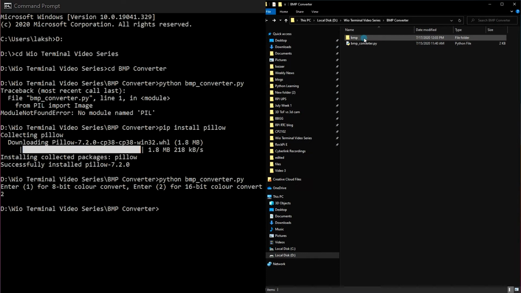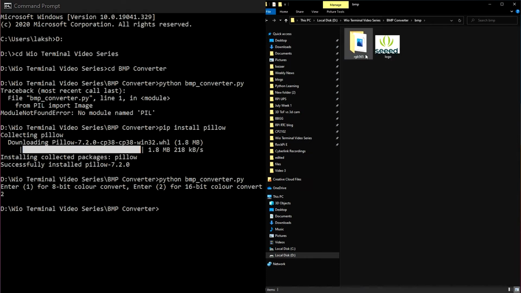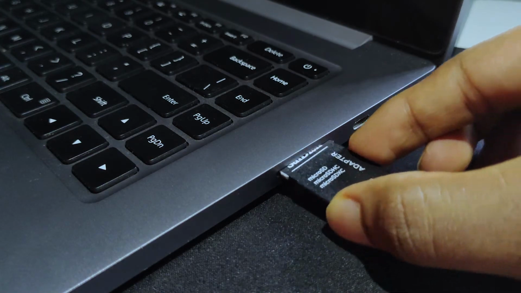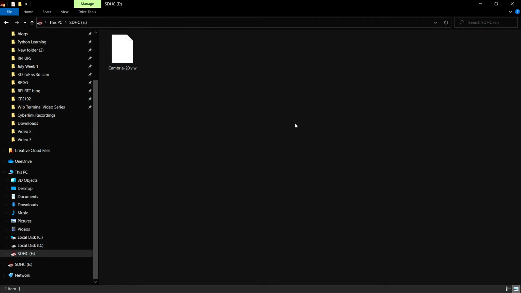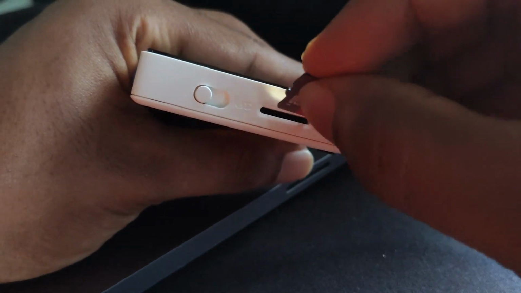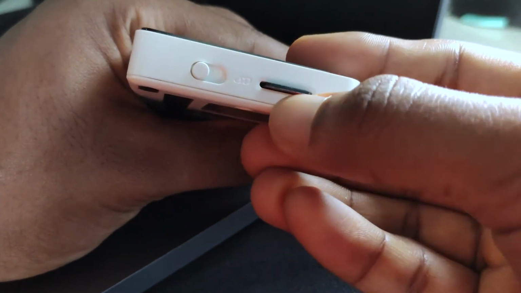Let's go to this folder which is already generated, RGB565, and here you can find the newly generated image file. After that, insert a micro SD card into the computer and copy this file and paste it inside the SD card. Now eject the SD card and insert it back into the Wio Terminal.